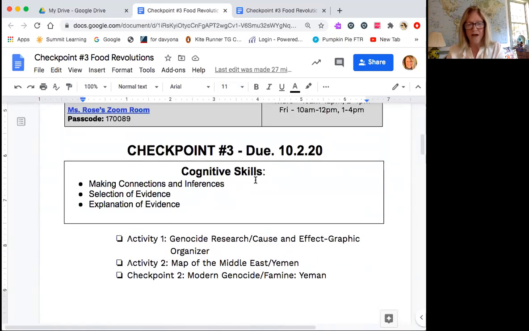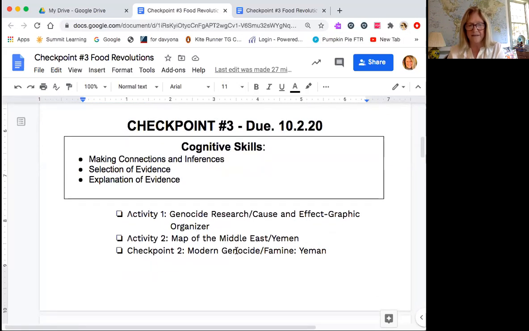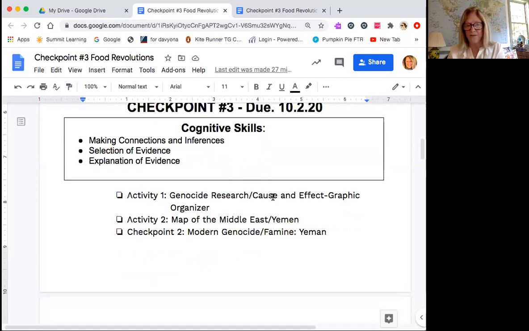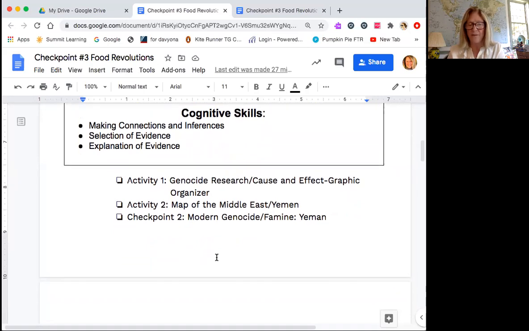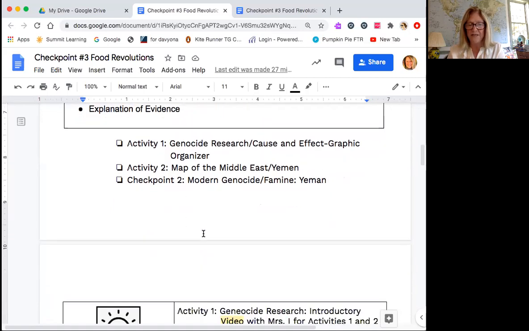This tells you the cognitive skills that we're looking at this week, and it tells you our activities. Activity 1, genocide research, cause and effect graphic organizer. Activity 2 is a map. You're going to look on a map and find Yemen. And checkpoint 3 is modern genocide and famine.